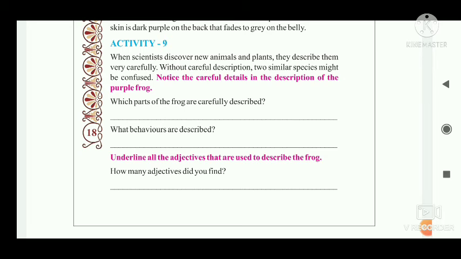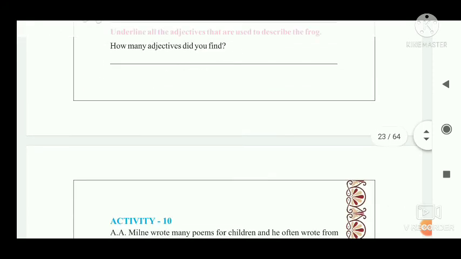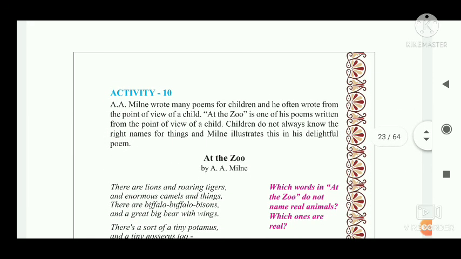Activity 8 में हमें देखना है कि उनके कौन से पार्ट the scientists describe carefully, तो आपको लिखना है कि what behaviour is described, उनका बिहेवियर कैसा है, यानी कि वो क्या काम करता है, वो आपको यहाँ लिखना है. Underline all the adjectives that you find describing the frog. How many adjectives did you find? आपको adjective find करना है. Means गुजराती में बोलते हैं उसको विशेषण, it gives more information about the noun. Okay, Activity 9 done. Activity 10.